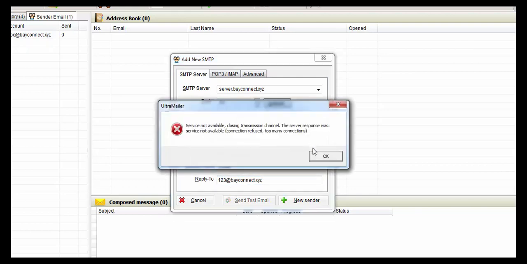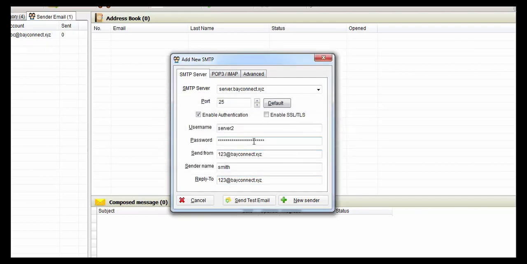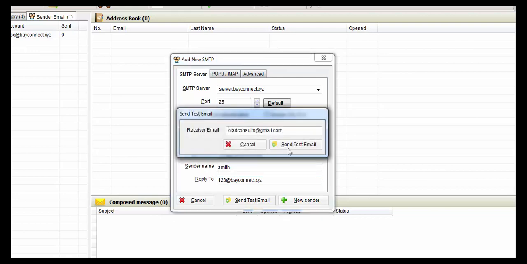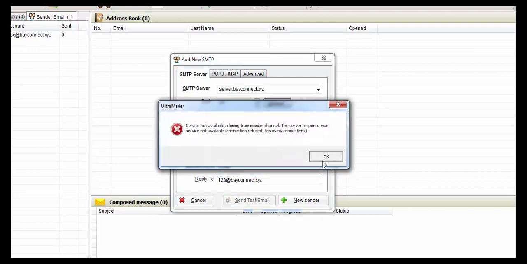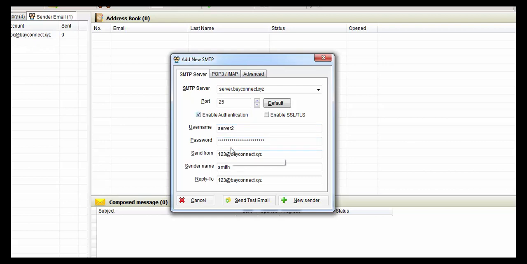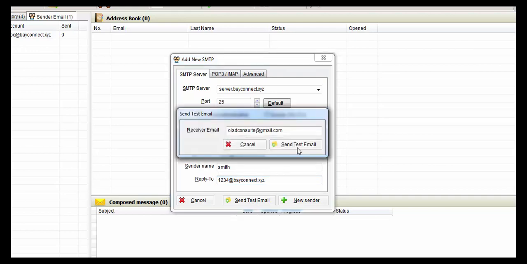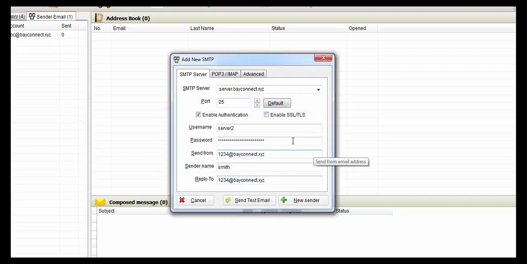Let's send again. Oh, sorry, the connection was too much, so let's wait for it. You don't have to send too many connections. Let's just give it a little time. You have to give it some little time. Let's see if it will go. After some time it will go, because you have just created an SMTP from the server.